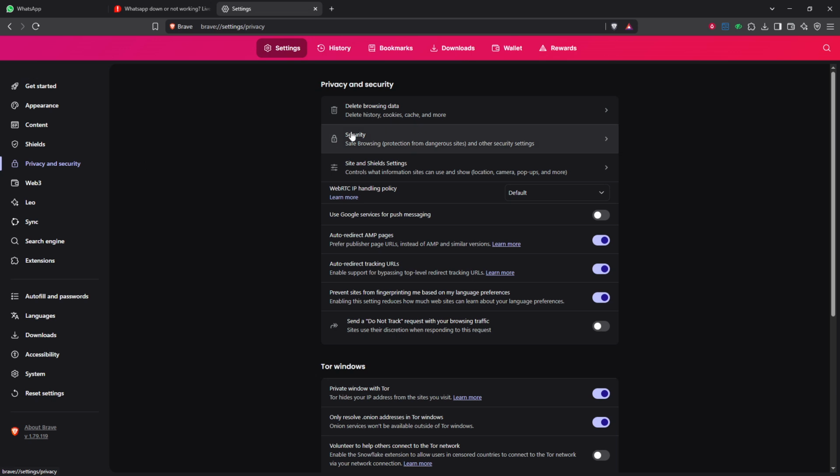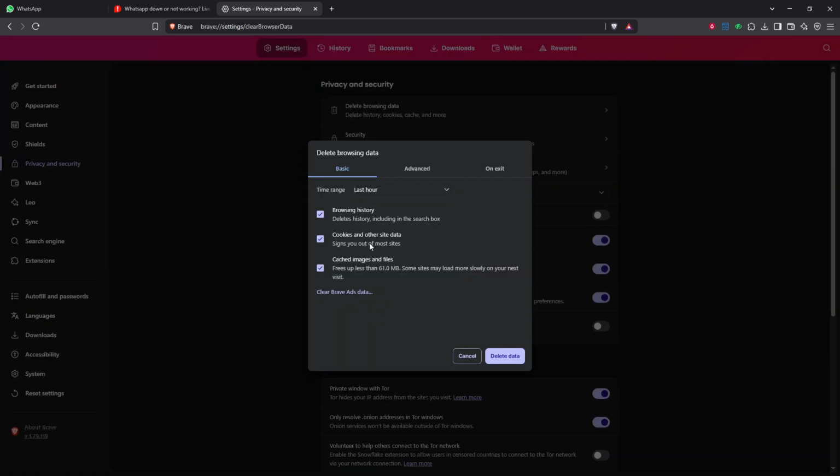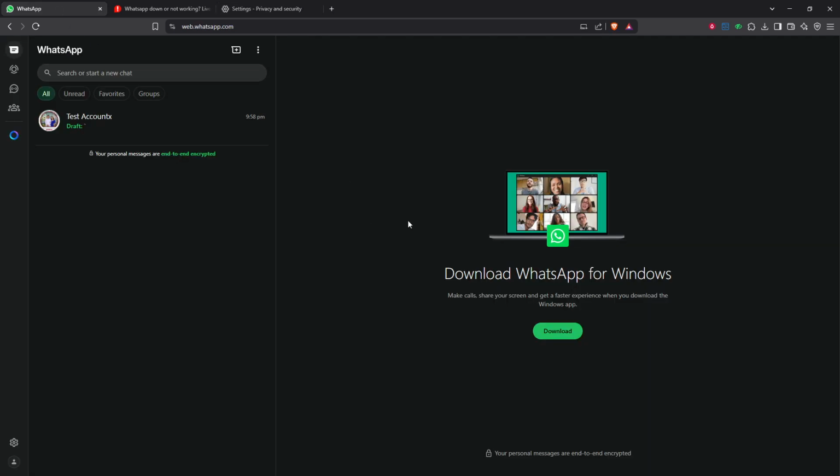Now that we've tried the basics, let's move on to some more advanced troubleshooting techniques. Make sure both your WhatsApp mobile app and the web version are updated to the latest version. Developers often release updates to fix bugs and improve performance, so keeping everything updated is crucial.